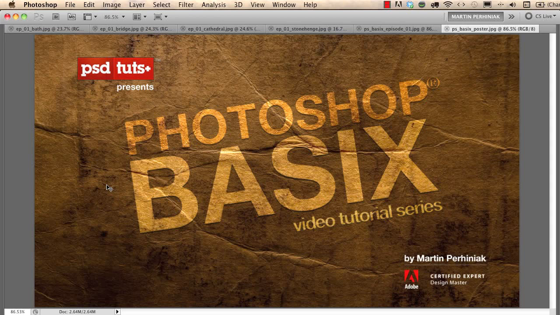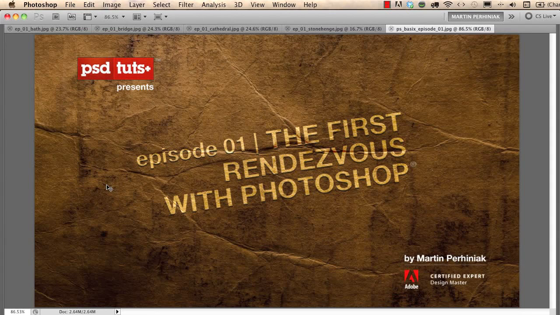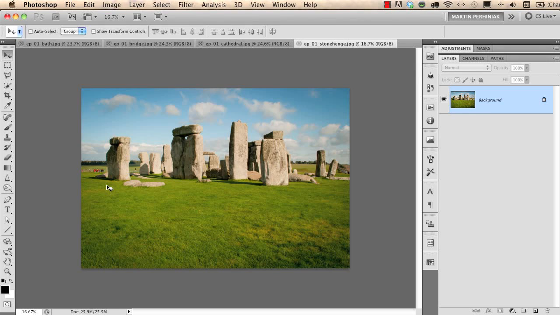In this first episode, the first rendezvous with Photoshop, I'm going to show you quickly how to set up the application, so how to navigate in documents, how to use multiple documents, how to set up panels, save keyboard shortcuts and workspaces. So let's get started, and I switch back to my normal interface with the tools on the left and the panels on the right.